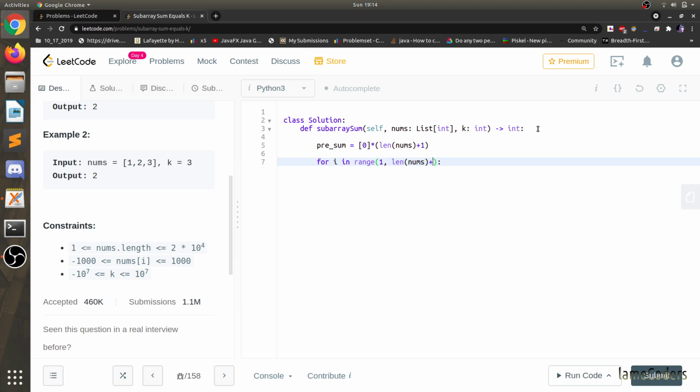Okay, then prefix-sum of i equals prefix-sum of i minus 1 plus, not prefix-sum, rather it will be nums of i minus 1. Yeah, it will work.